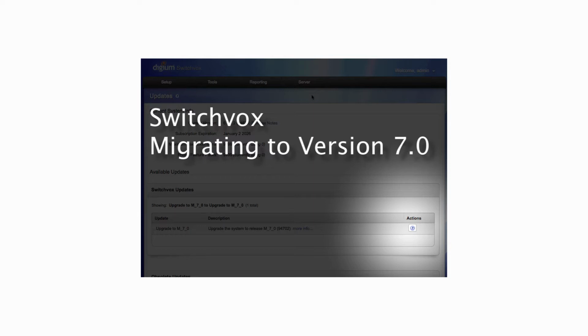Before you perform the migration to 7.0, we recommend that you read the article on updating to Switchvox 7.0. Watch this video and be sure to create a backup in version 6.7.1.3 and download that off of Switchvox for safekeeping. And make sure you have plenty of downtime available to migrate to 7.0.